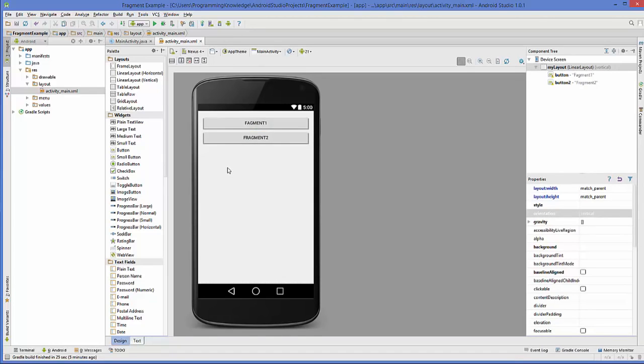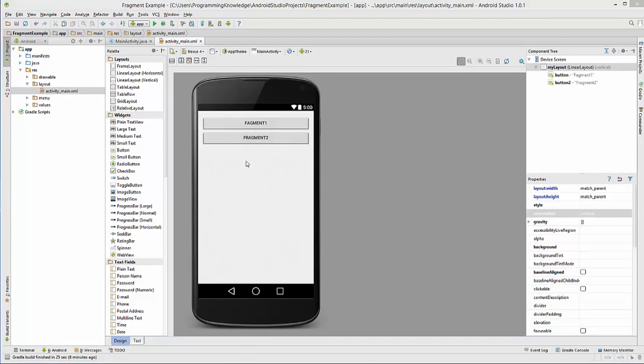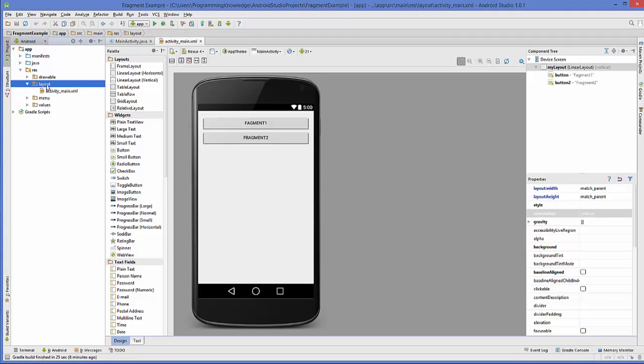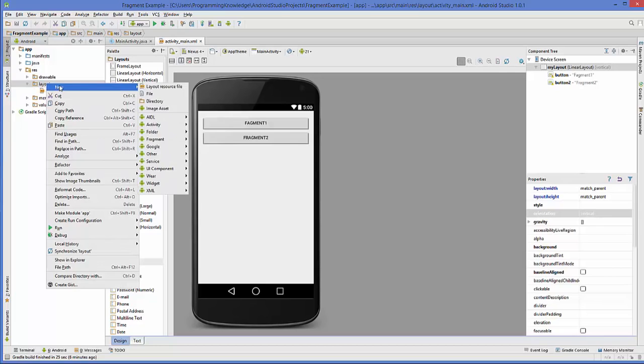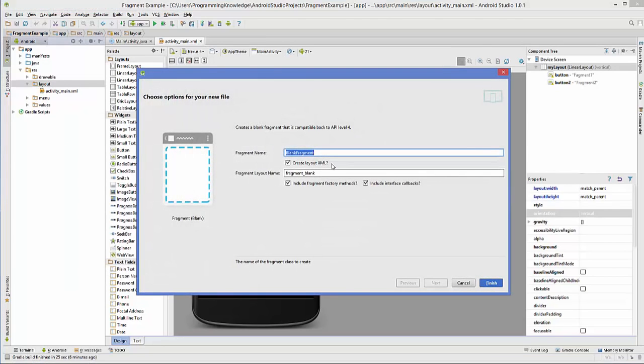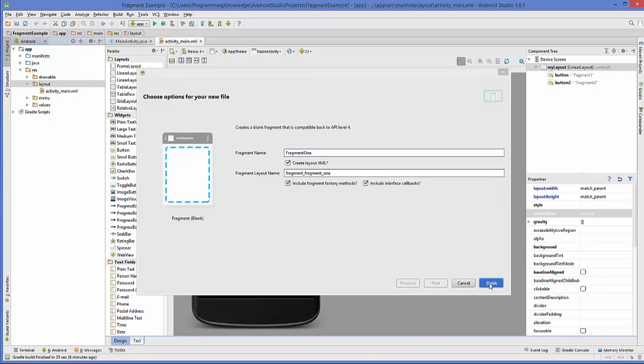Now what I'm going to do is add some fragments to our project. So go to your app folder, and inside this app folder go to the resource directory, and inside this go to the layout folder where your activity_main.xml file is. Now just right click this layout folder and create new, and we are going to create a new blank fragment, and we will name this fragment, for example, fragment 1. Okay, and I will click finish.